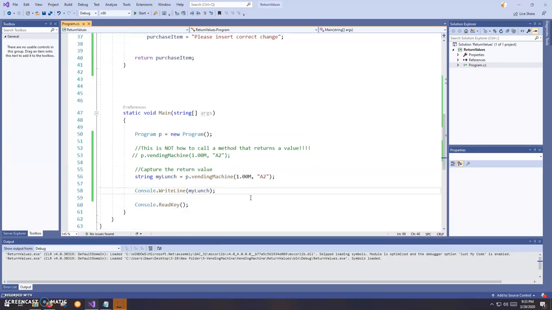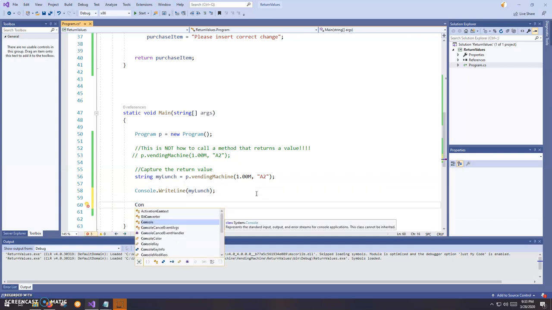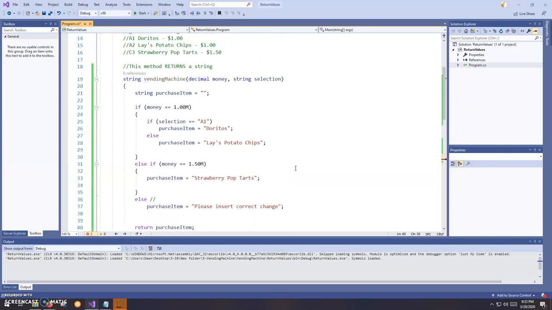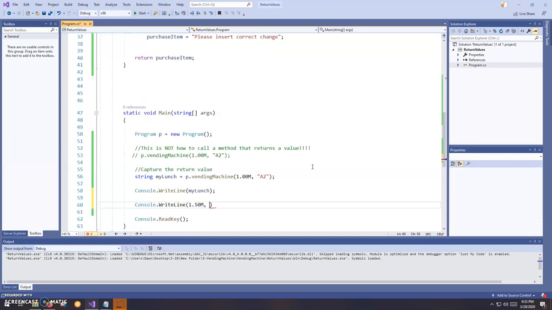Okay, so the point there is when you have a method that returns a value, you have to call it in a specific way so that that value is somehow captured. In this case, I captured it in a variable. Okay. Another way I could have done that, let's say I'm still hungry and I want those Pop-Tarts. Okay. I'm going to say console.writeLine, and what is it? I think $1.50 they cost. And then what was the, I don't think the code matters too much, but it's C3 here for the Pop-Tarts.